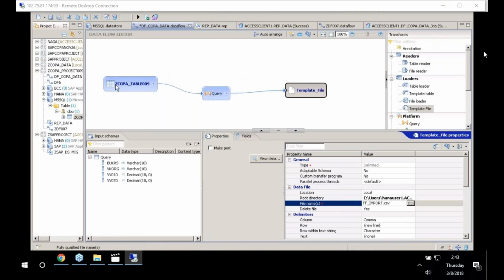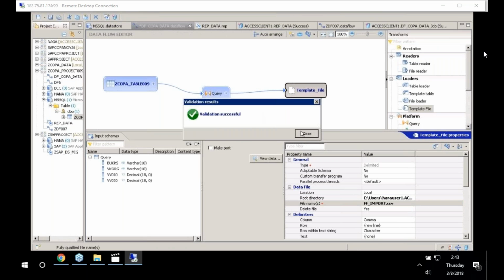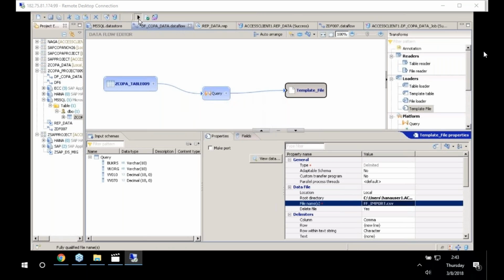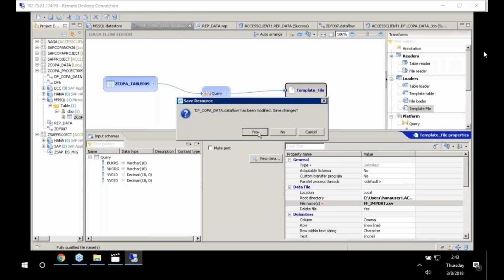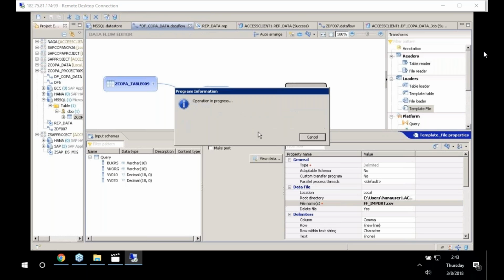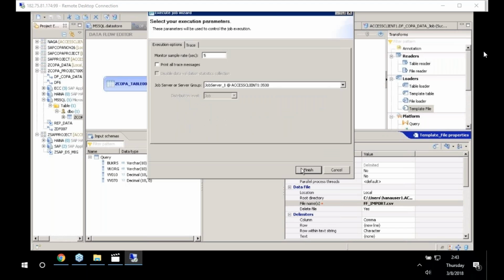Basically I'm using the file to write data over here. I'm trying to write data into this file. Click validate. I'm writing data to the file, so click execute. Click yes and click finish. Previously we transferred data to a table. Now I am trying to transfer data to a file.